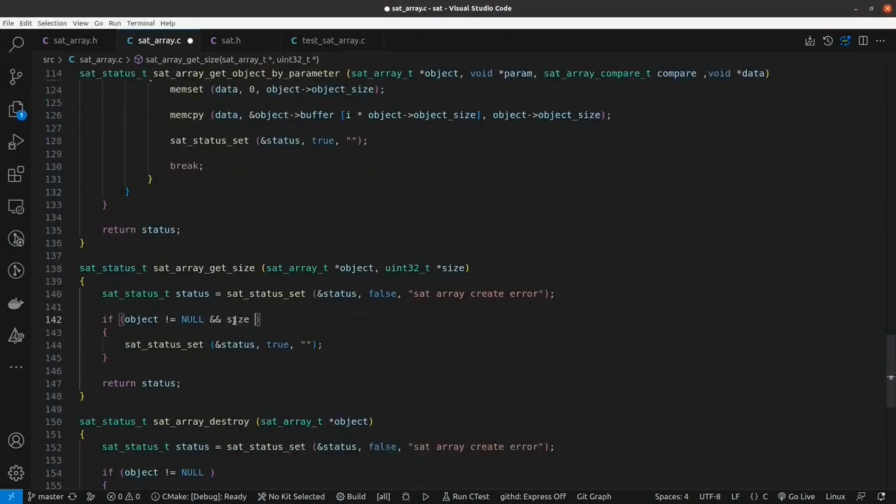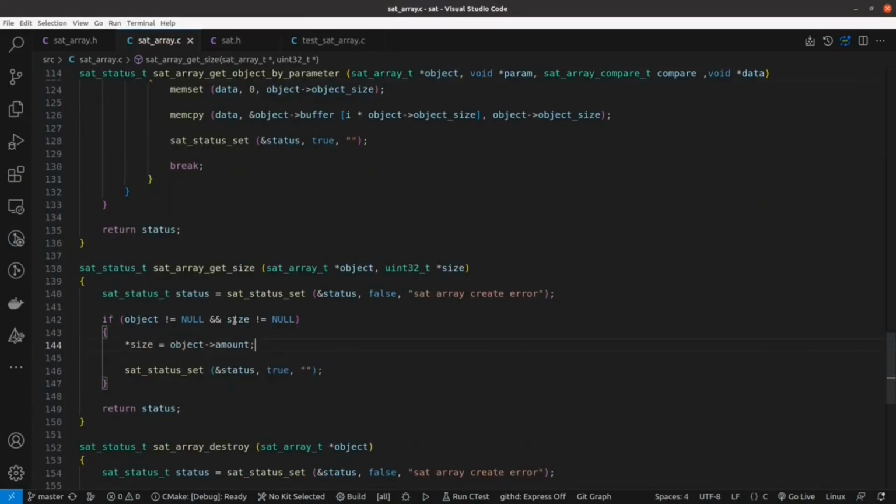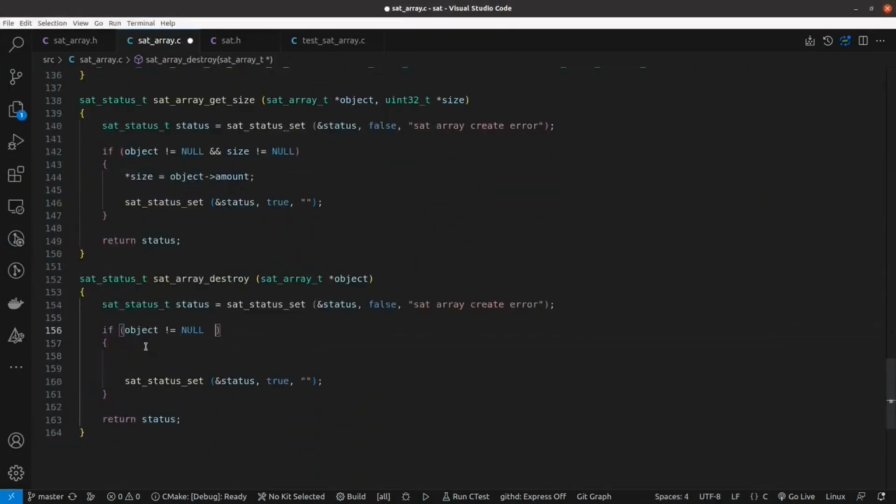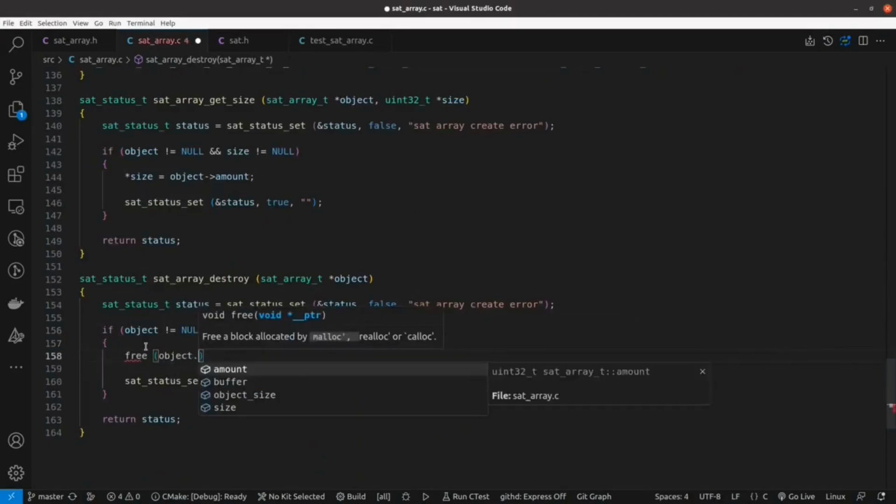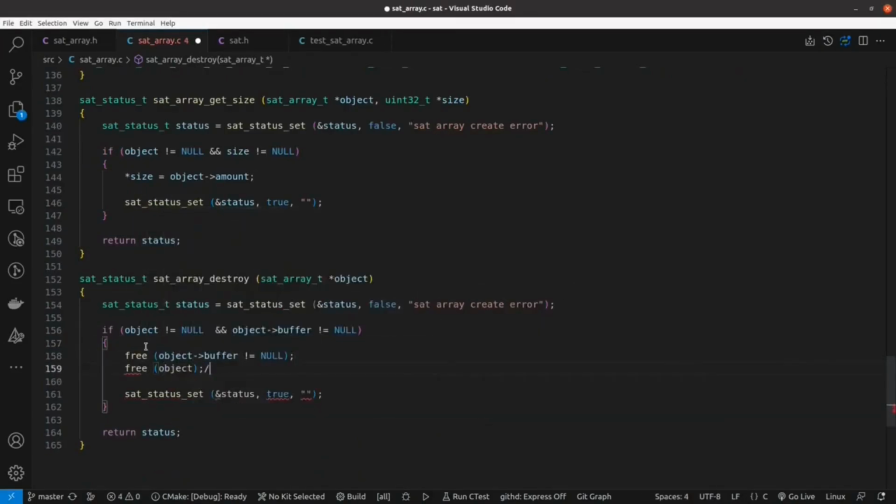In the get size, we check the size and we copy the amount value. In destroy, we free the buffer first and the context in a row.